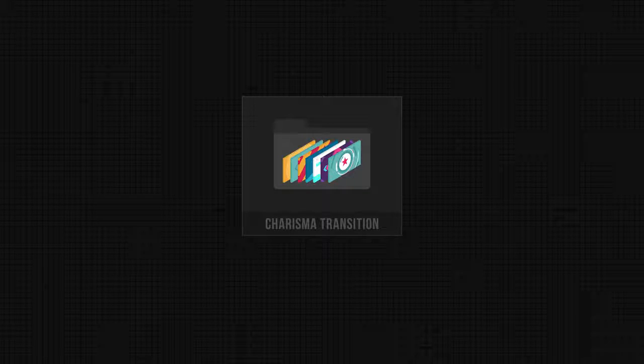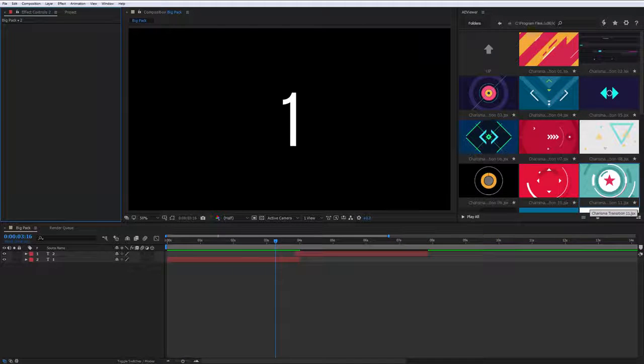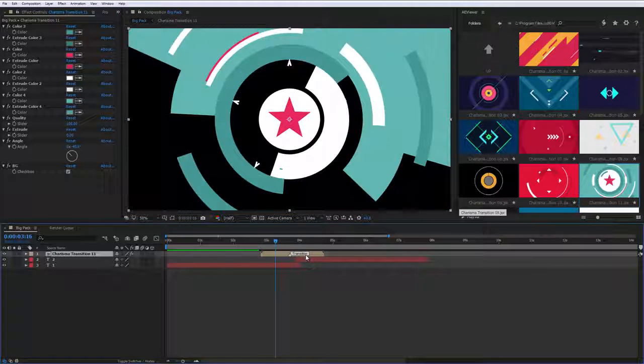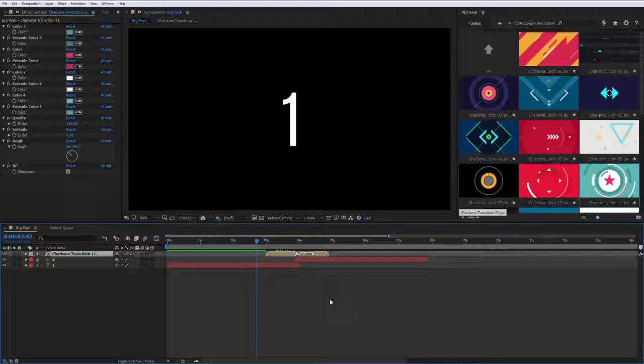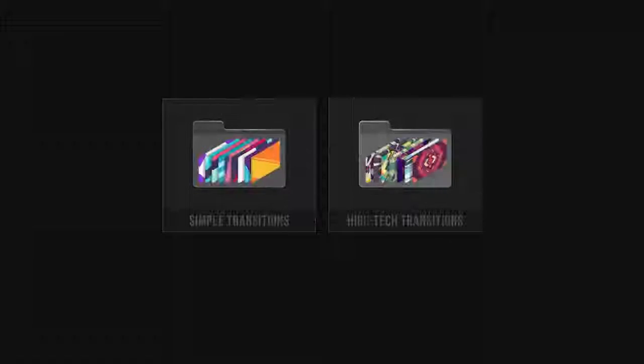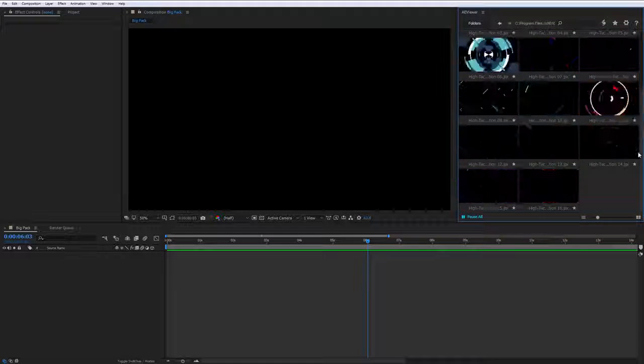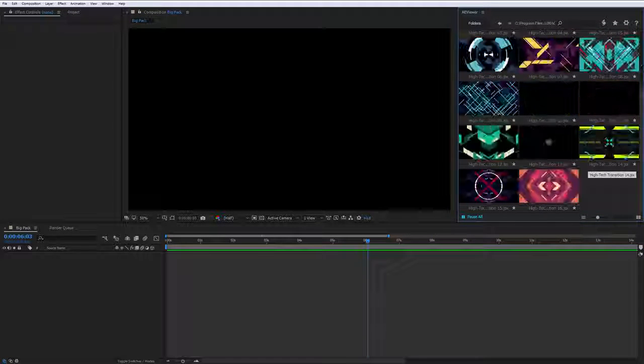Charisma transitions. Add an item to transition from one frame to another. Stack the first and second frames at the moment where transitions will close the screen. Simple transitions and high-tech transitions are working the same way as charisma transitions.